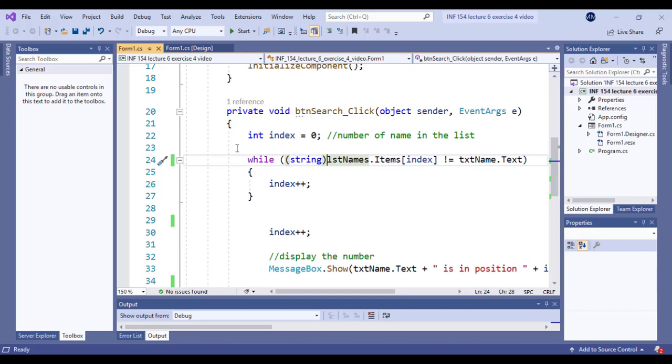What we've started off with is to declare a variable index. If, let's say, they choose Joe, then we want to know where in the list that name is, and that's what index is going to tell us. So the while loop has a condition. It says, while this is not true, do the following. So what is the condition?